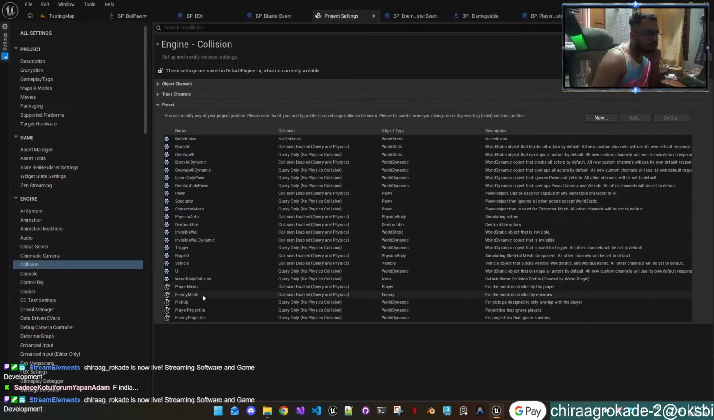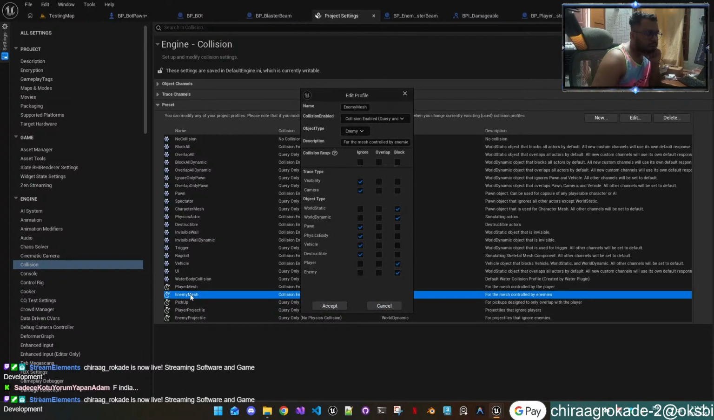Now, I don't see it here, so I'm going to click on something else like Cinematic Camera and come back to Collision and scroll down, and there it is. It's a weird quirk with the editor. But I can find enemy mesh, I can select it, I can click on Edit, and I can choose to block the visibility channel for enemy mesh.